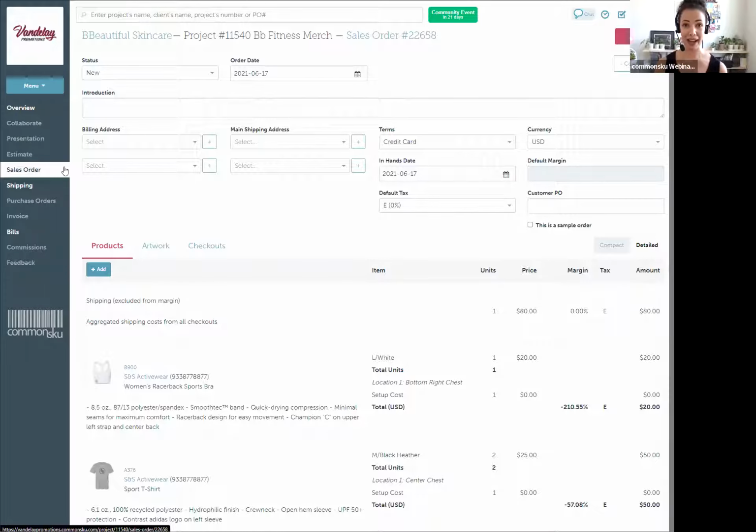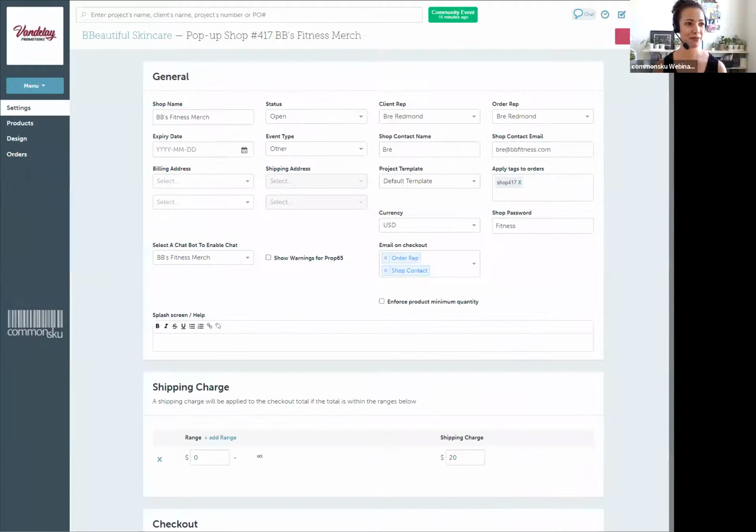Now let's take a look at the back end settings of a pop-up shop. So just beginning inside of the settings tab, inside the general settings area. This is of course where we are giving things such as the shop name and its status. Shops are open when they're open. Anybody's able to go in and make purchases. Once your shop is completed, so maybe the fitness facility is done selling their merch, we can just change this to closed. That will prevent people from making any further orders.